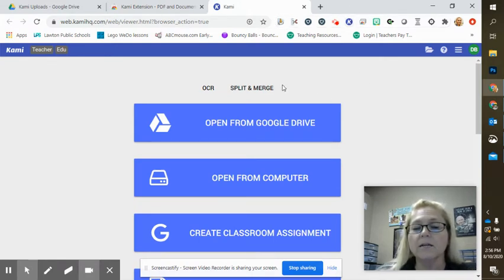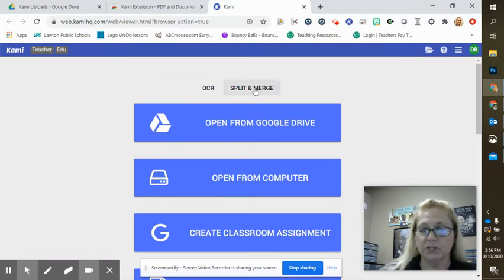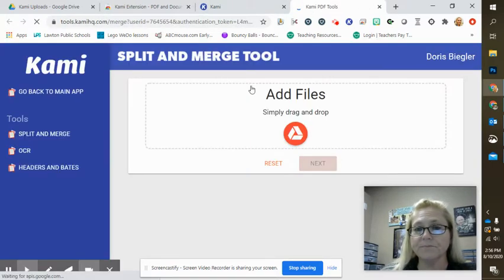I'm logged in. So some of the great things about Cami is if you have a big file that you've gotten from Teachers Pay Teachers, or maybe you've downloaded your workbook for your students, it's huge, and you just want a couple pages to assign your student at a time. You're going to use the split and merge right here. So what I'm going to do is I'm going to click split and merge.